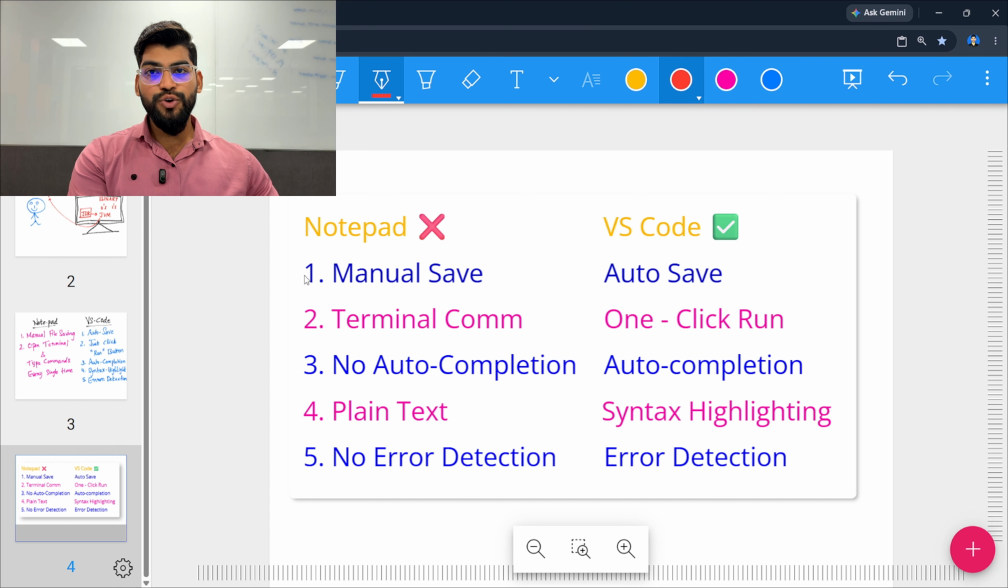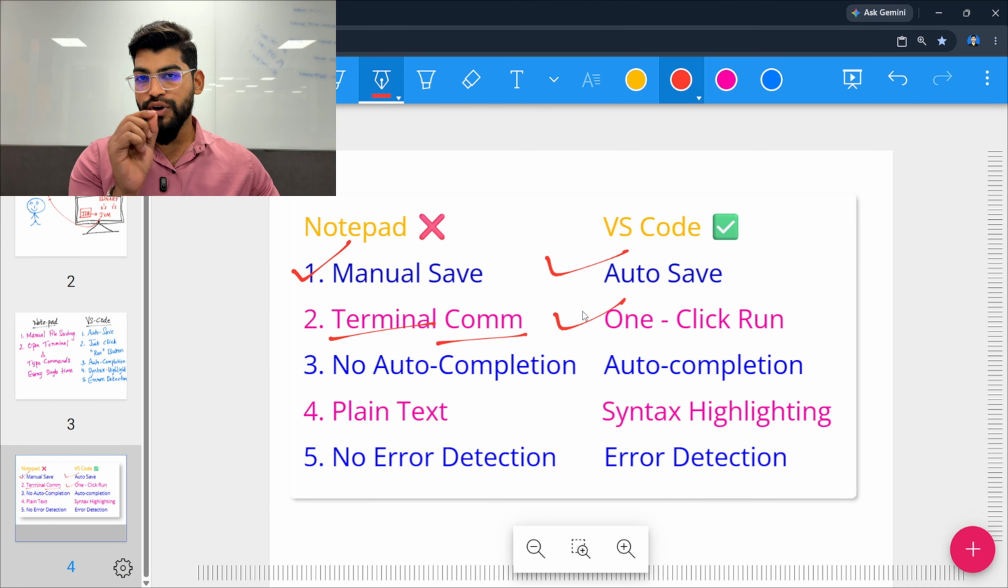As we already have Notepad in our system, which is also called the universal text editor, why do we need VS Code? Now let's talk about the differences between Notepad and VS Code so that you will get to know why we installed VS Code. In Notepad, each and every file you have written, you have to save manually. But in VS Code, every file you have written will be saved automatically. And in Notepad, if you want to run the code, you have to go to the terminal and run the commands. But in VS Code, it is only one click to run. It means if you want to run your code, you just have to click one run button.